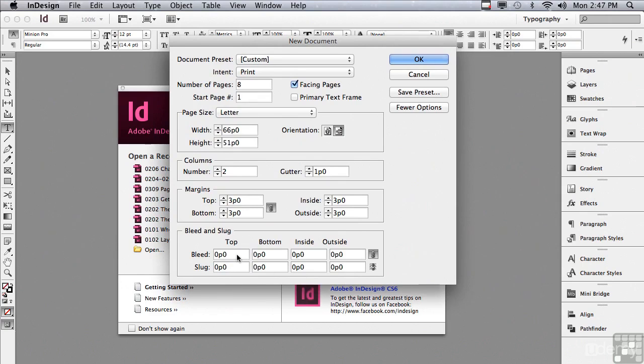Now, normally I don't work in picas, but because InDesign is a calculator in all of its measurement fields, I can actually type inches in here if I'd like. I will type 0.125 and then an inch mark for inches. And if I click anywhere else, I'll have the correct amount of points that it would be for bleed all the way around because they are all linked together. So the bleed is going to be the same all the way around.